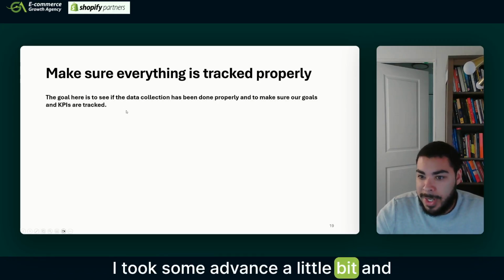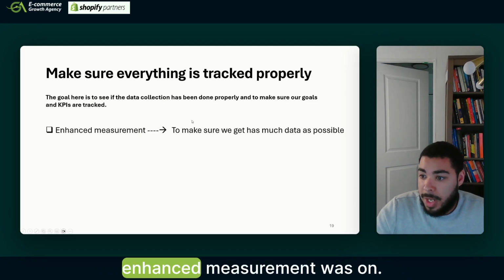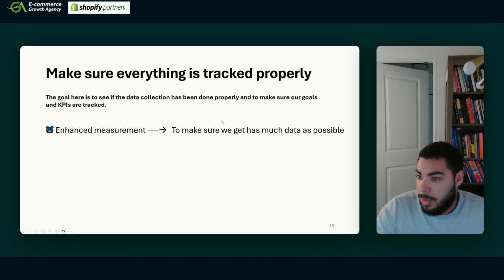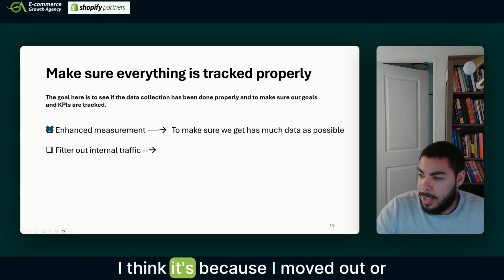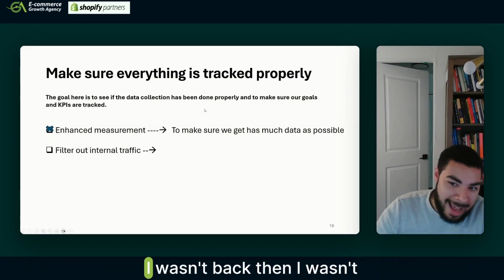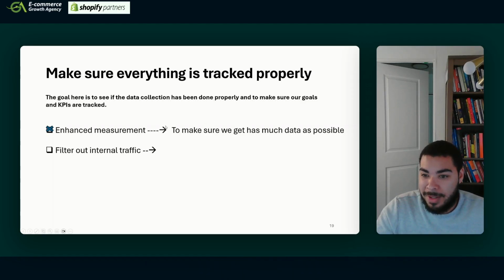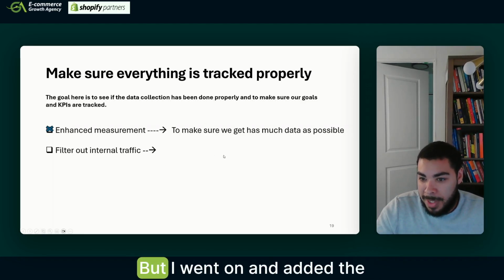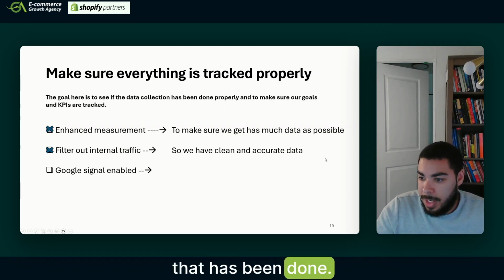I went in there a little bit in advance to make sure everything was fine. Enhanced measurement was on, so that was okay. Filter out internal traffic. For some reason, I think it's because I moved out or something, most of my data has been corrupt because back then I wasn't filtering out any internal traffic, so that's really a huge problem. But I went on and added all my traffic within it, so that has been done.